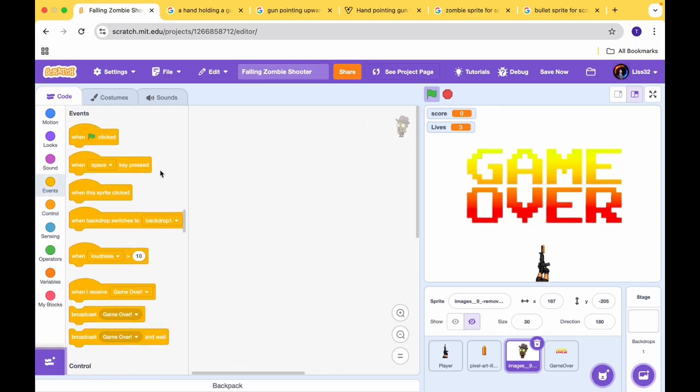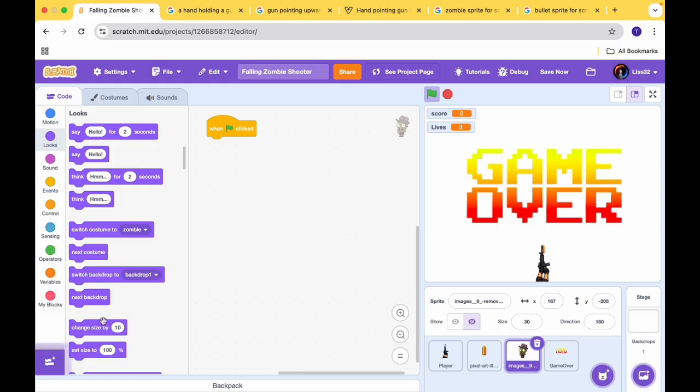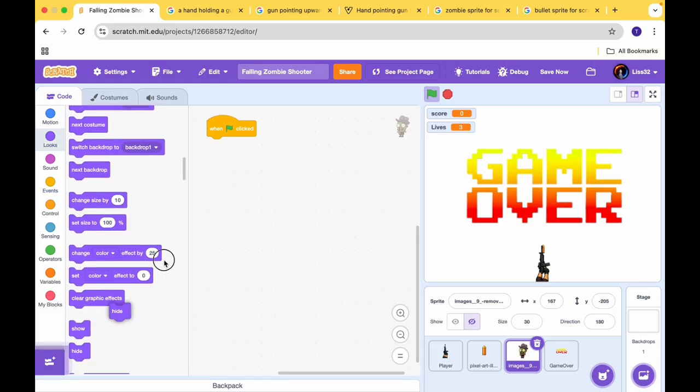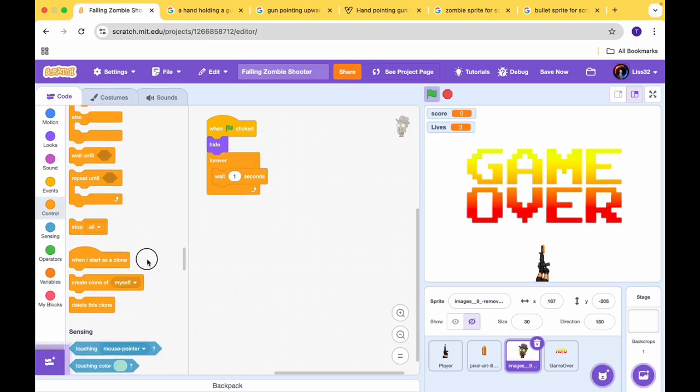Again, we need to start from the event block when the green flag is clicked. So what's gonna happen? We'll just hide first the zombie. We don't want the zombie to appear yet. We'll hide it first. and we'll choose from the control forever block. We'll just add some waiting time around a second before it creates a clone of itself, because the zombie will be falling from the topmost part of the edge. It's like raining zombies, so it's gonna be like needs to clone itself.